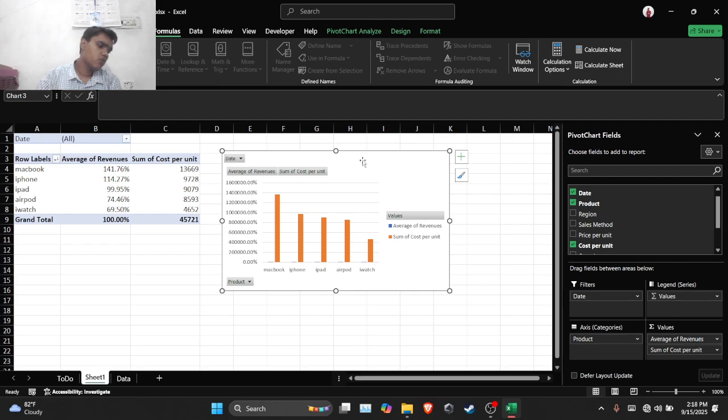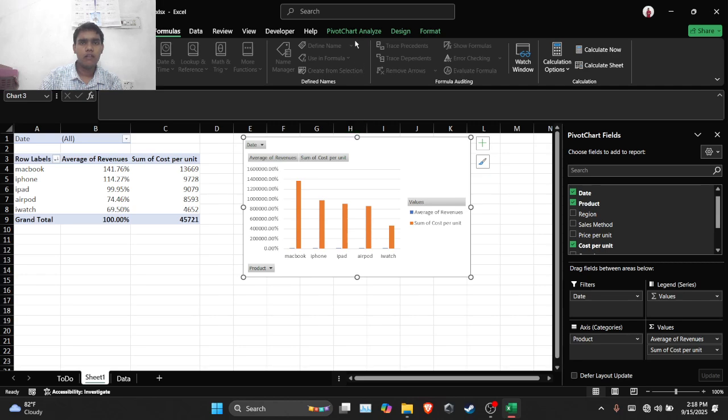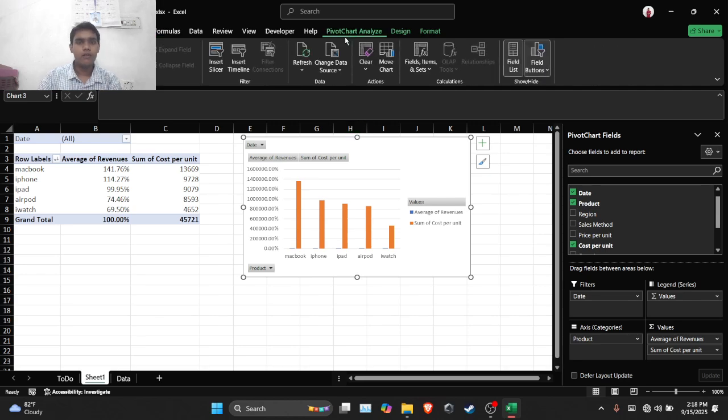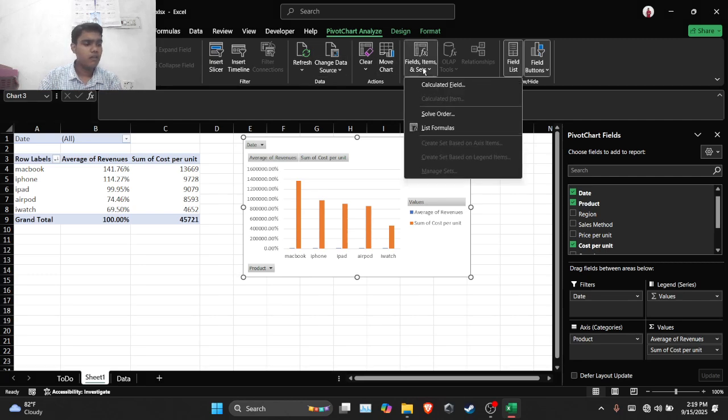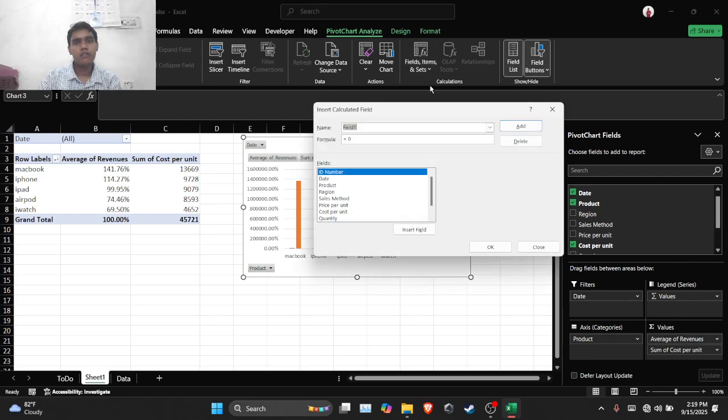So to see the profit, go to Pivot Table Analyze, then select Fields, Items and Sets. So where is Fields, Items and Sets? Yeah, then select Calculated Field. Then here we have to select profit, revenues and expenses.